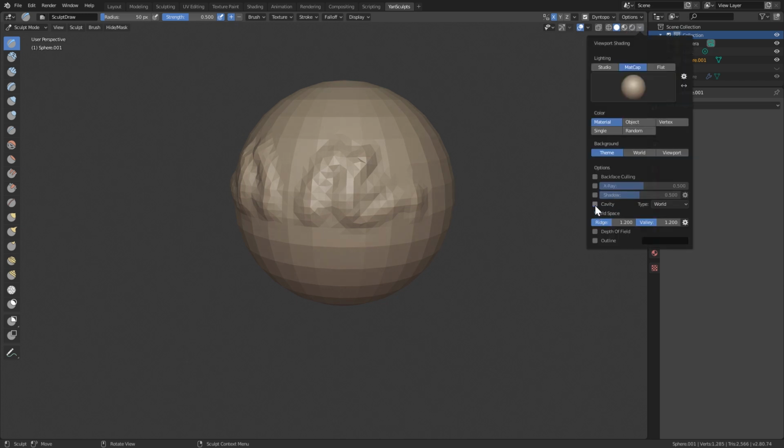And just to show you, without cavity, it looks like this. With cavity, it kind of pops out more, right? Especially the edges or when you're sculpting with, you know, a higher amount of detail.